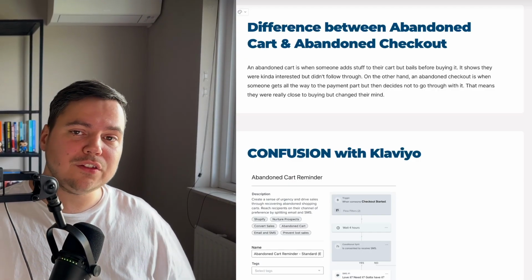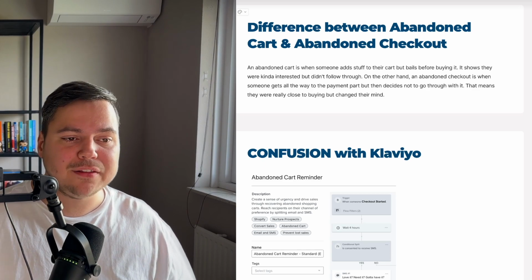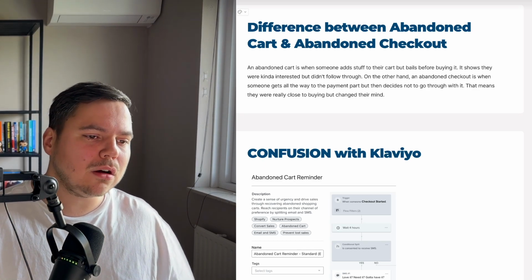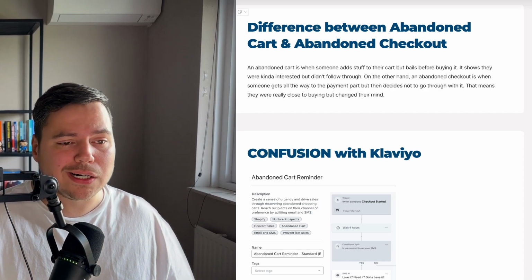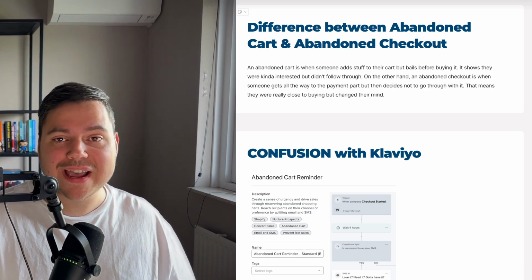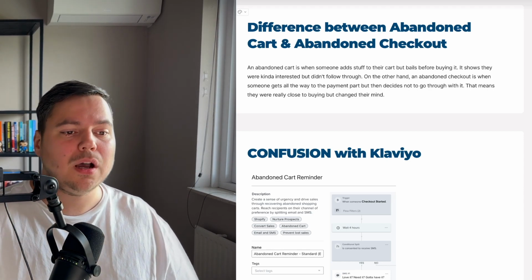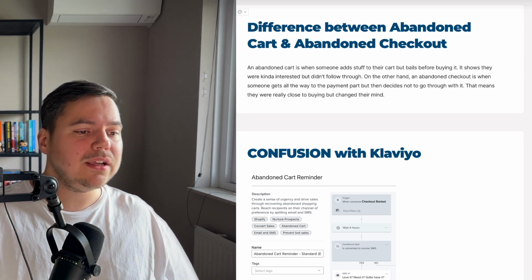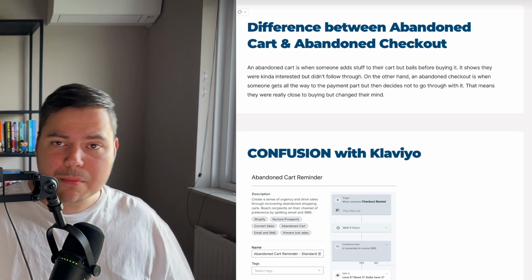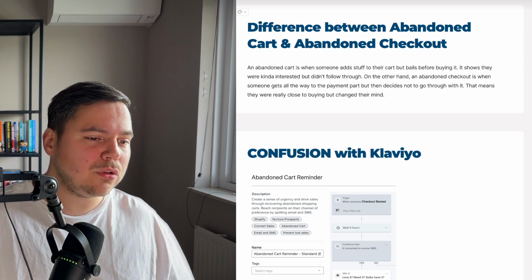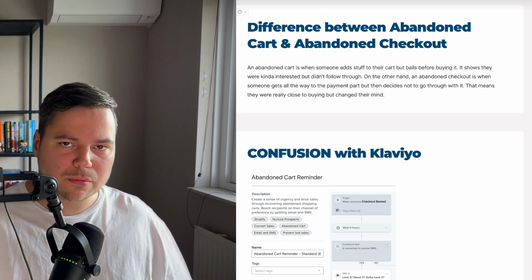So first of all, let's discuss the difference between an abandoned cart and an abandoned checkout, because that's a tricky one. An abandoned cart is when someone adds stuff to their cart but bails out before buying it. It shows they were kind of interested but didn't follow through. On the other hand, an abandoned checkout is when someone gets all the way to the payment part but then decides not to go through with it. So that means that they were really close to buying but changed their mind.